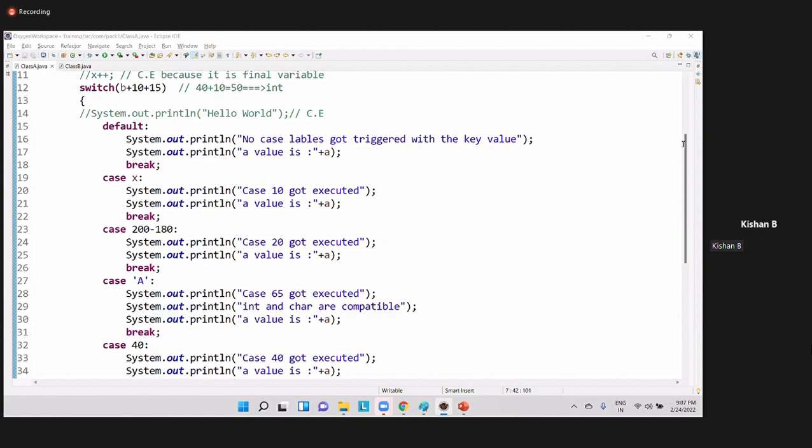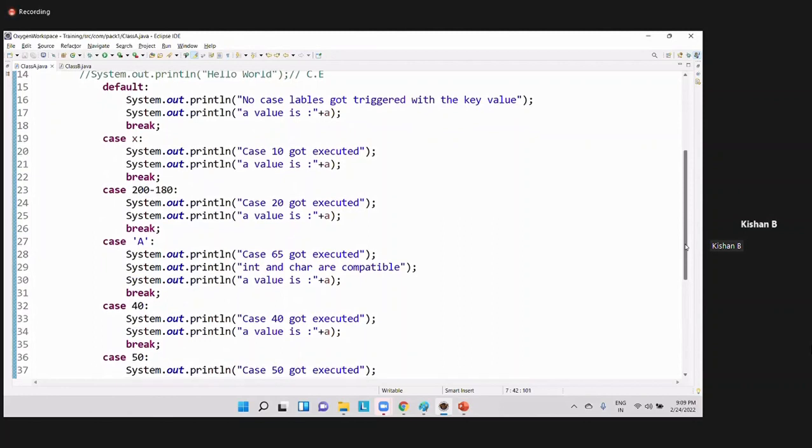Observe the code and write, guys. Don't simply copy paste. Copy pasting will not help you. Please observe the code. Understand the code.